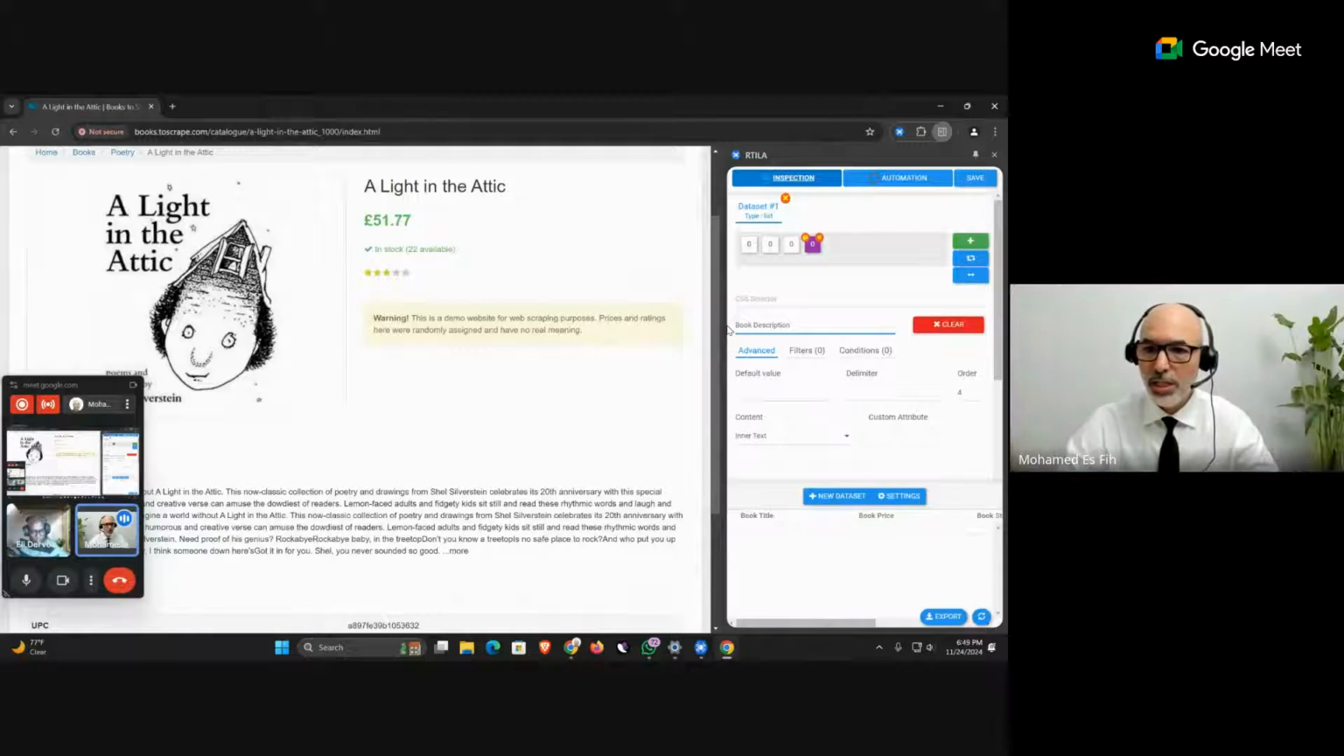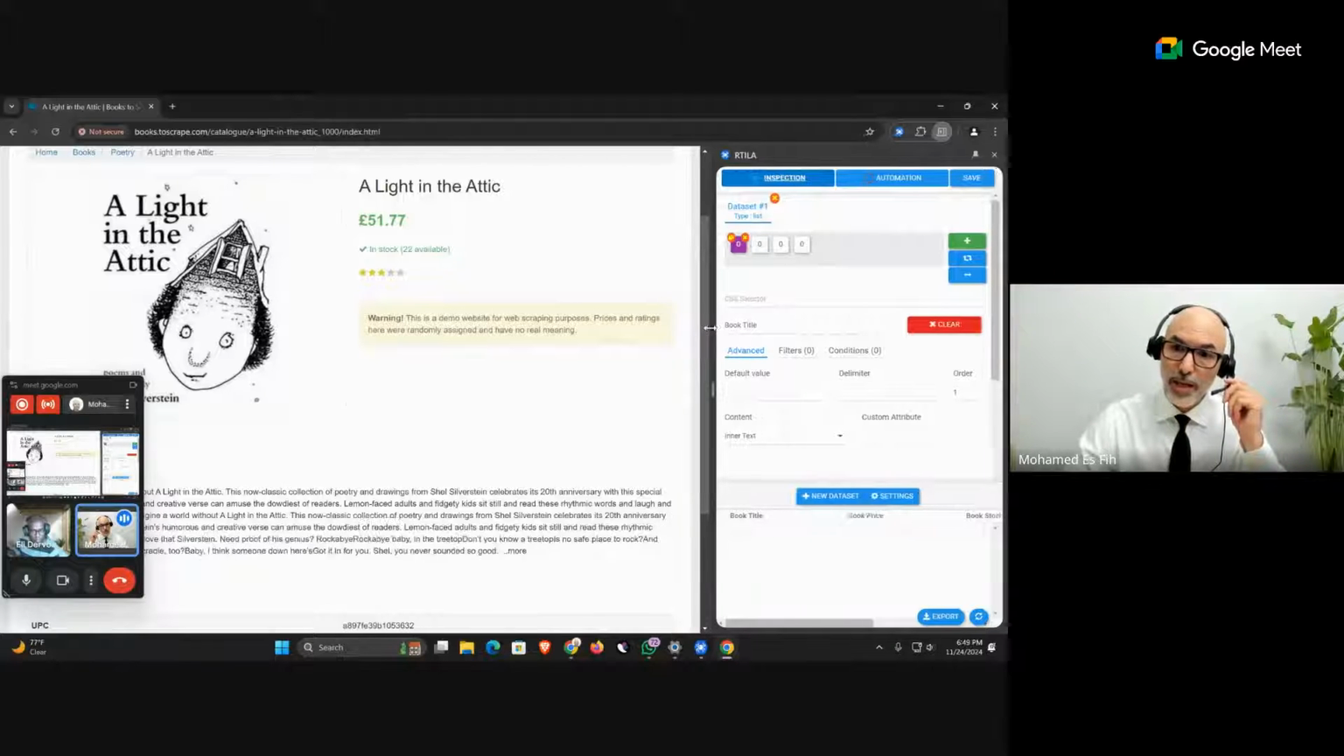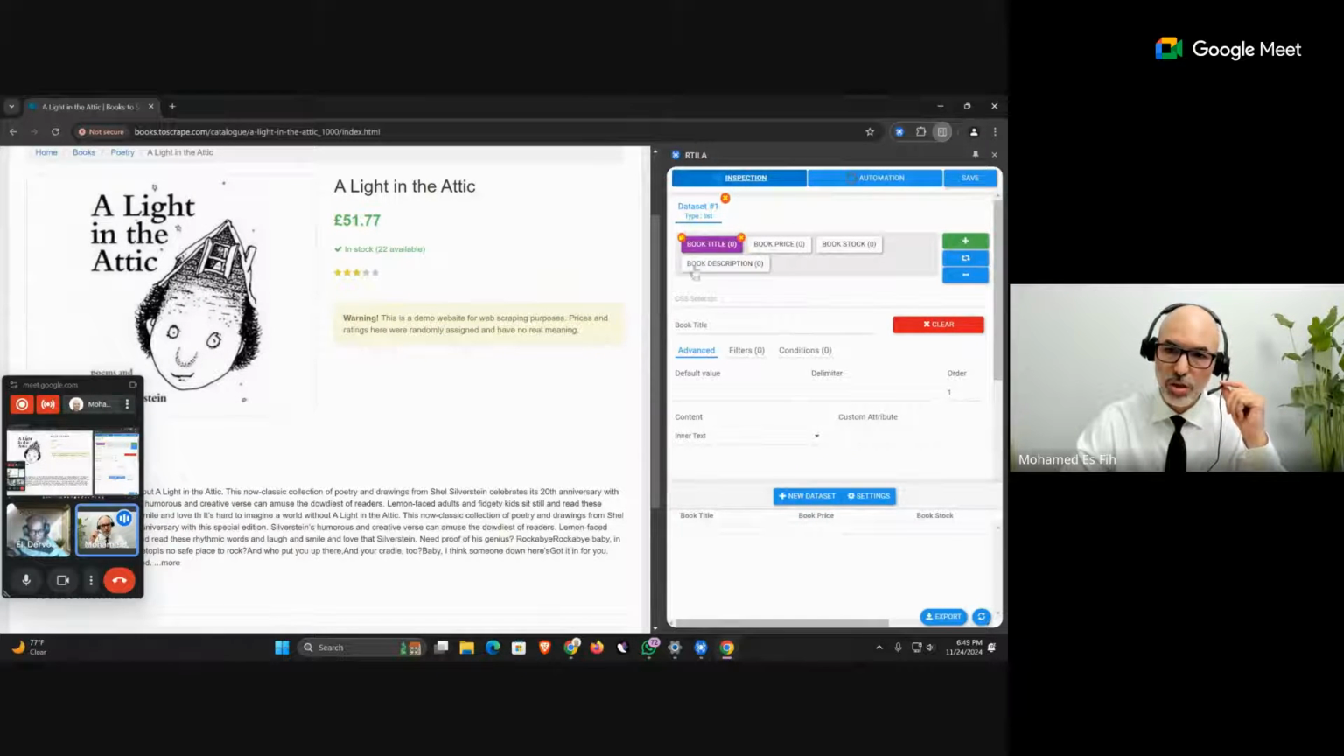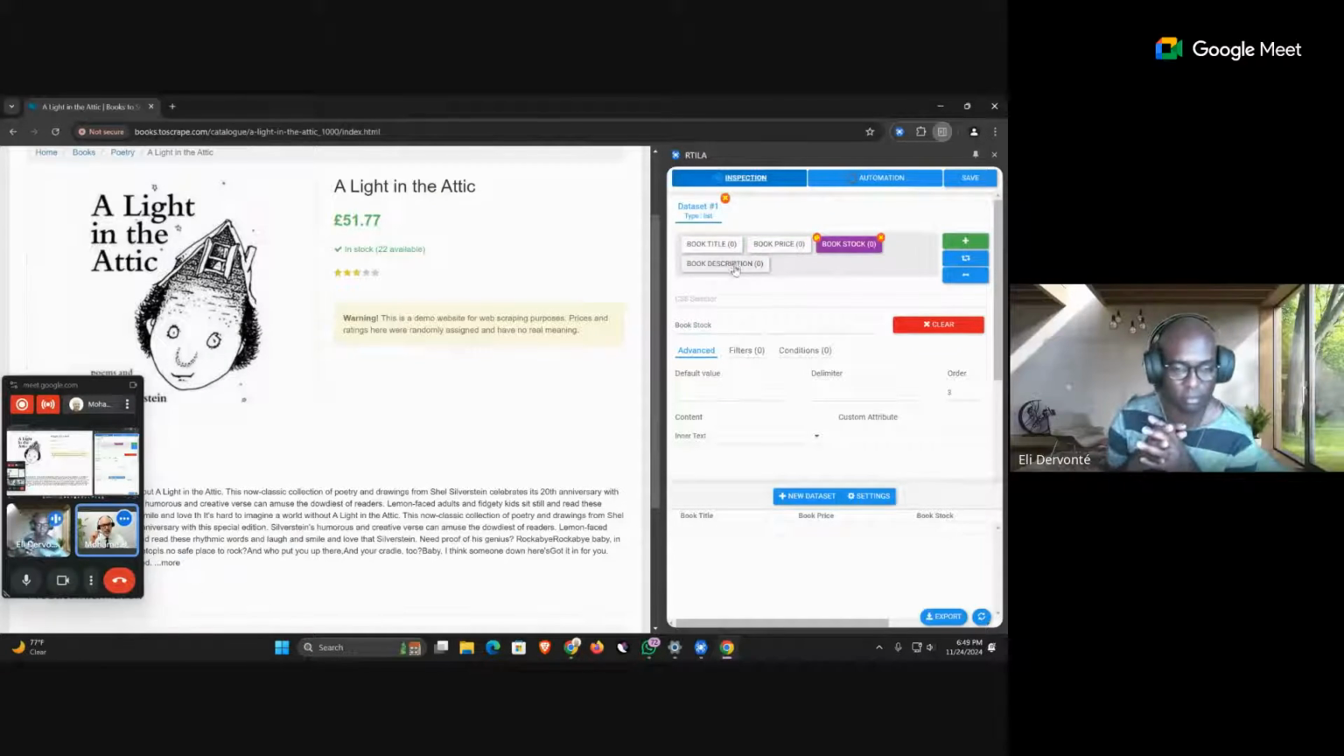So what I have done here is that I created the dataset and I created all the attributes, or types of information, I want to scrape. And you have here a small toggle that you can switch between these meaningless 000 and the names of your properties, so that maybe it's easier for some users to see what they're catching. So I'm catching the book title here. I'm catching here the book price, the book stock, and the book description.